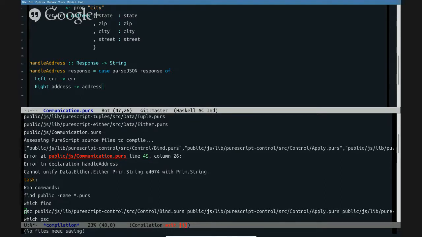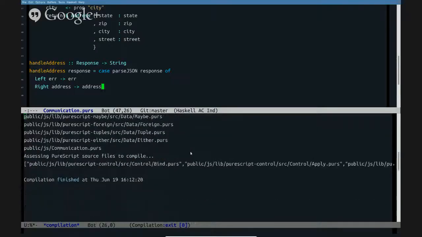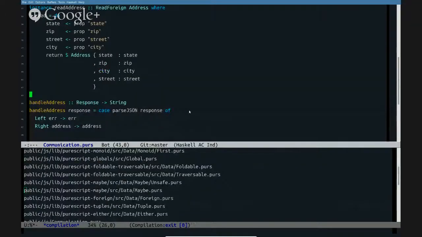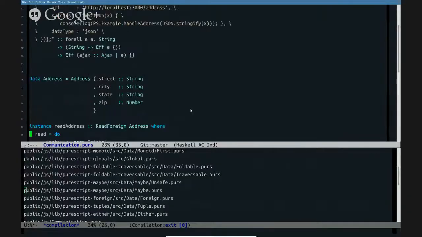Address. And it looks like everything type checks. So the type checker actually came in handy here, telling me that I was just making obvious mistakes. We sorted out those obvious mistakes, and now everything type checks.